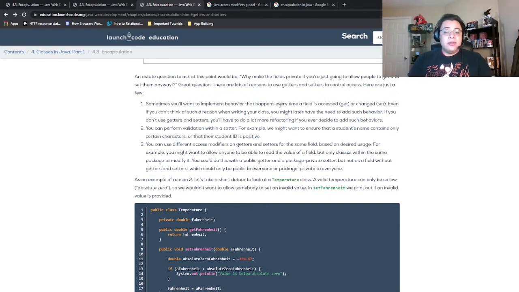We can perform validation within a setter. So if we want to ensure that a student's name contains only certain characters or that their student ID is positive, that would be some validation that we could do on the setter with some regex or some if statements.